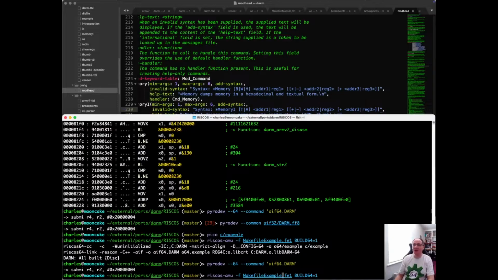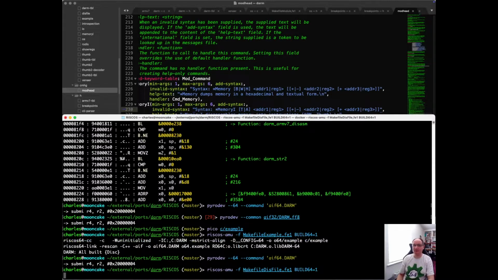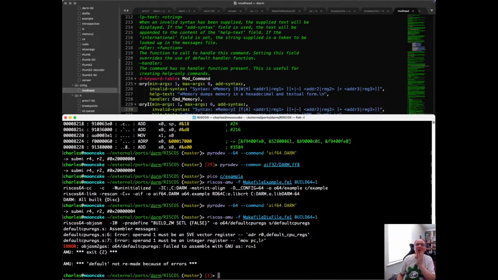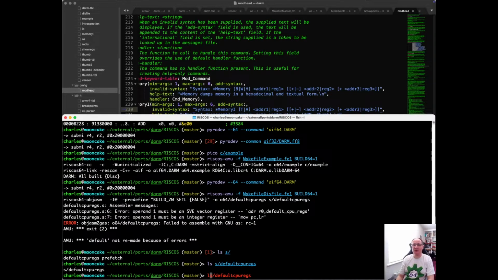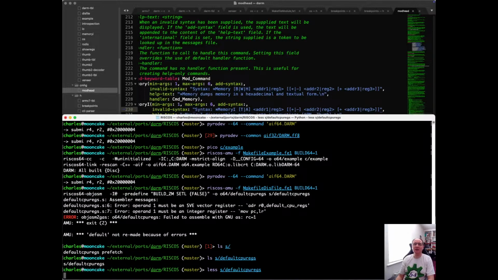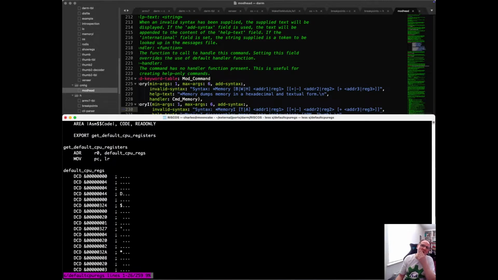RISC OS AMU for this file. Oh dear, yeah, this is breaking. So this is the default CPU registers. This is the list of registers that would be used for showing breakpoints that we're not actually using in this code, but it's built into the code here because we call it. And it's just a bit of assembler. Default CPU register. If we have a look at it, yeah. I really shouldn't have done it that way, should I? I should have done it as actual C code.